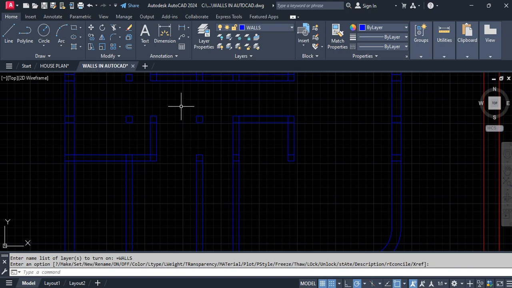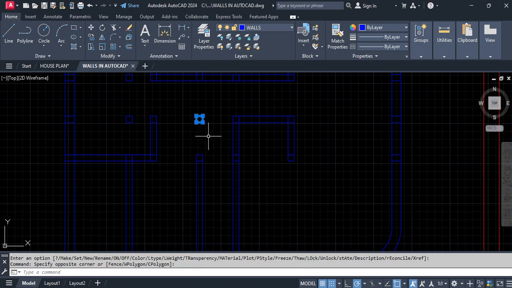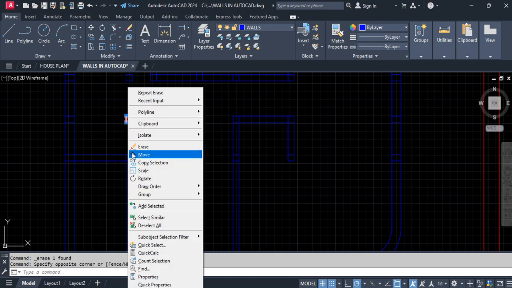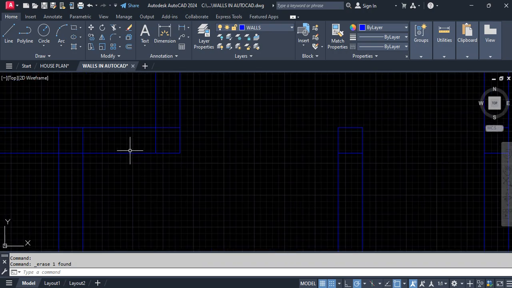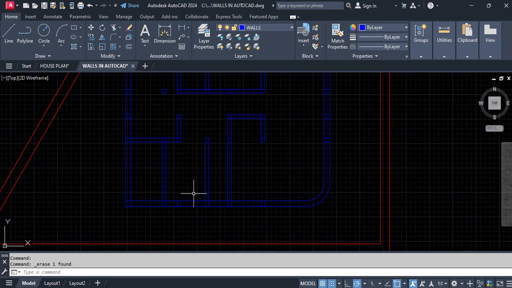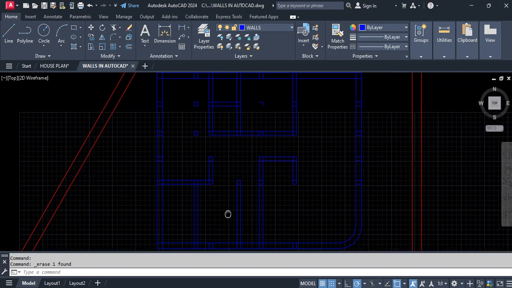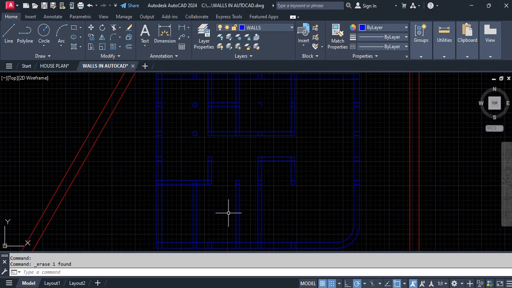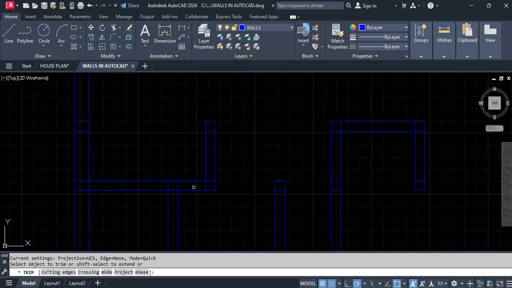So we will need to work backwards and be able to delete these unnecessary lines. We can still use our trim and extend tools to delete these lines.